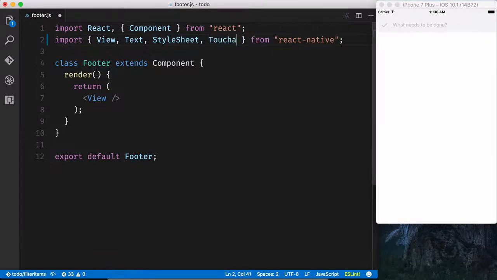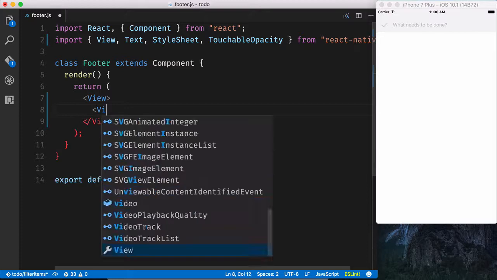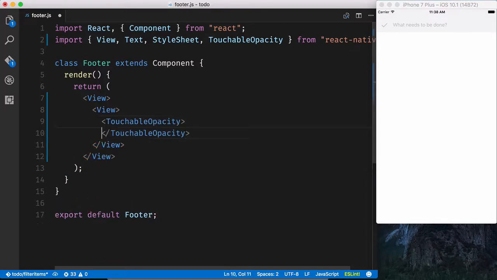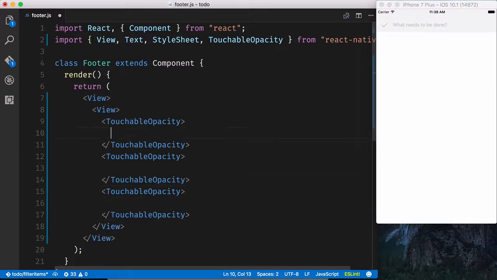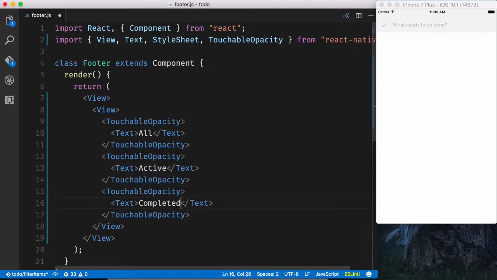We'll start by importing touchable opacity from React Native in our footer.js. Now we'll open up the view, create another view, and add 3 touchable opacities. In the first, we'll say text and say all to show all items. We'll add text to show active and text for completed.